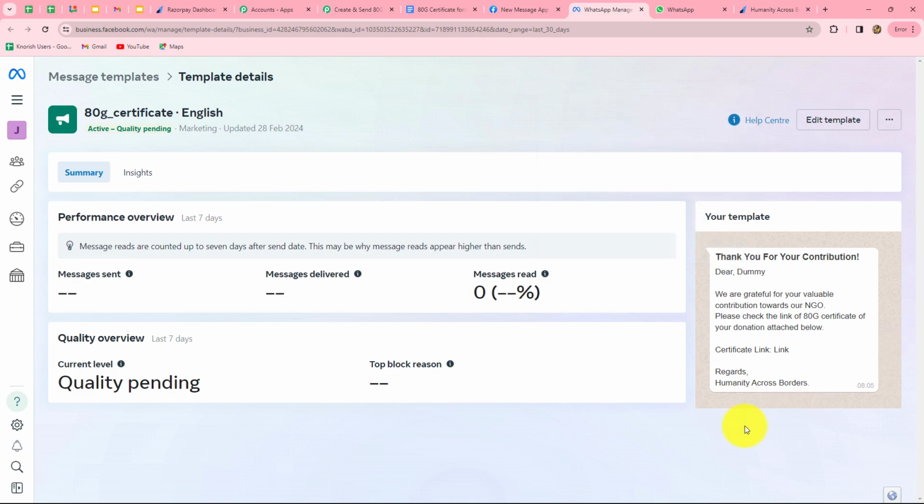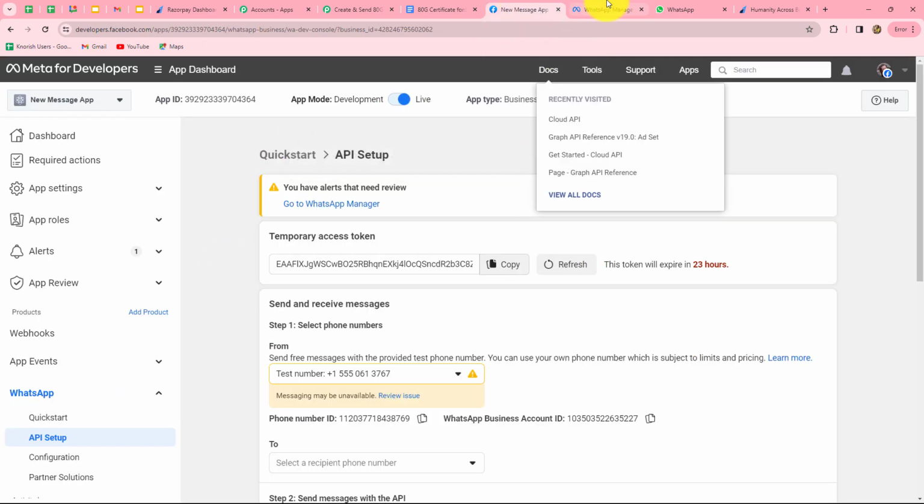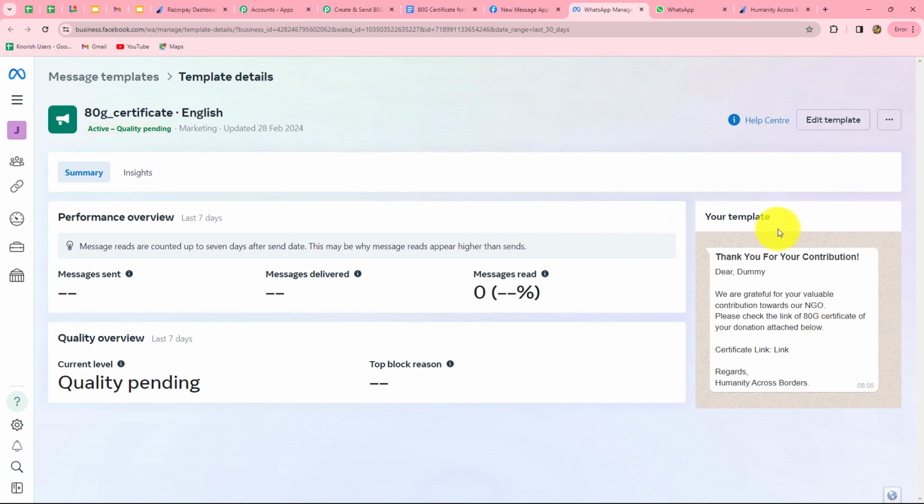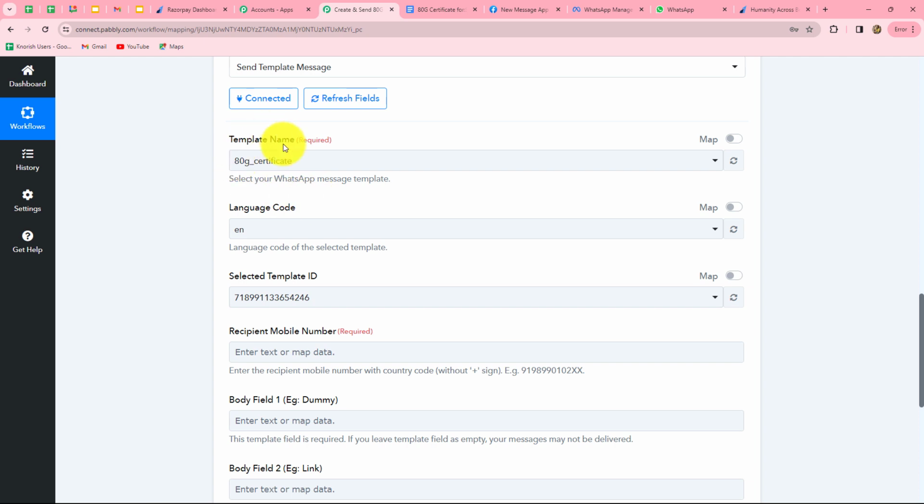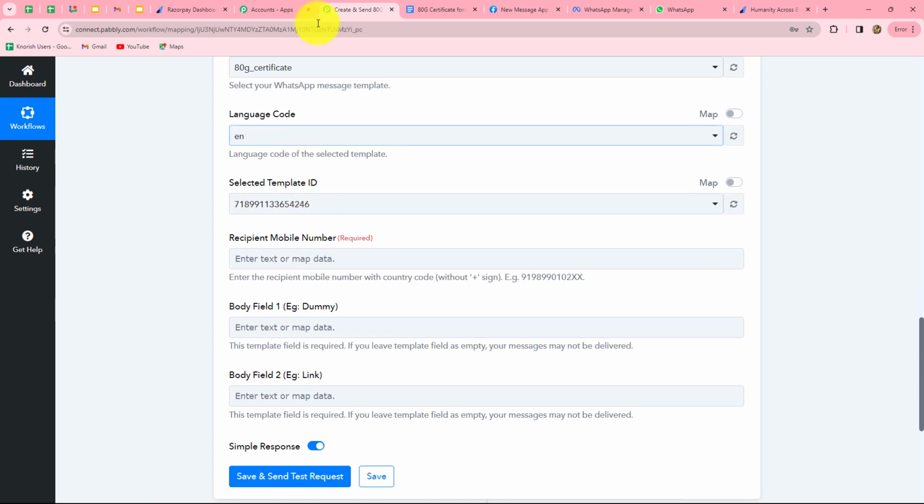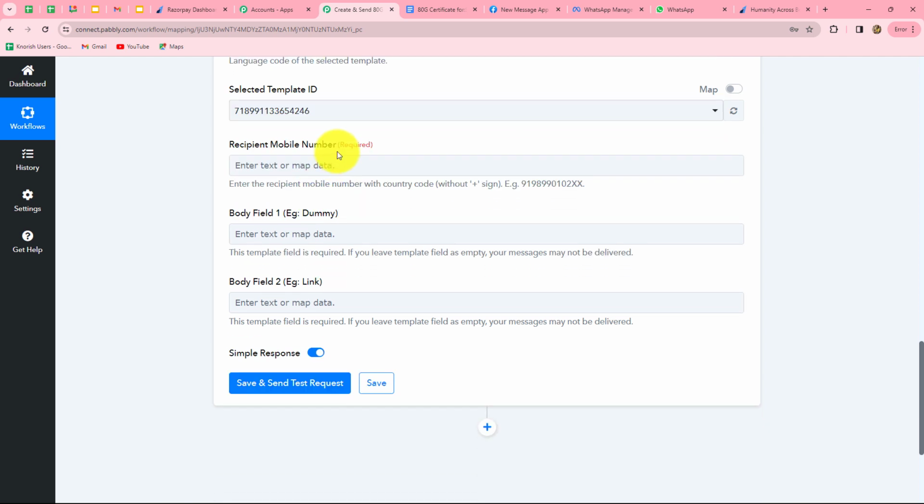Okay, so I have created the template, and once you create your template, you also have to send it for approval, and when it is approved, you can use it in order to send WhatsApp messages to multiple people. Now my template is approved, so I'm going to select the same. Here ATG certificate, the name of my template, is selected correctly, and when we select the name of the template, the language code as well as the template ID will also be selected automatically. Now we have to enter three details over here: recipient mobile number and the body field. So first of all, we have to enter the number on which we want to send the message.